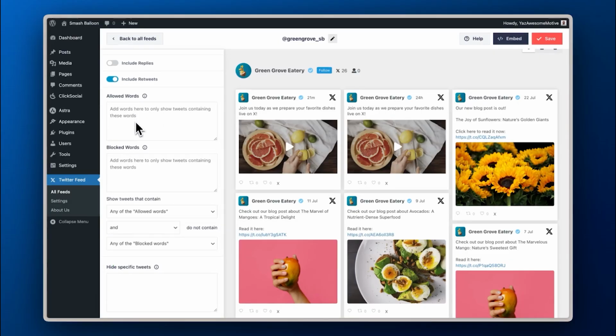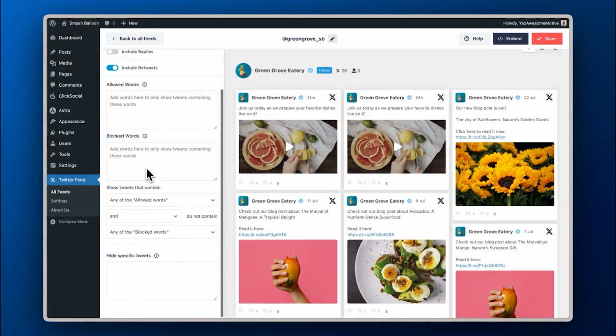Next, you can also enter words in the allowed words or blocked words boxes. If you enter a word into the first box, your X feed will only show posts containing those words. Inversely, with the blocked words box, if you enter a word here, your X feed will hide any posts containing those, and you have some additional options here to help with that.